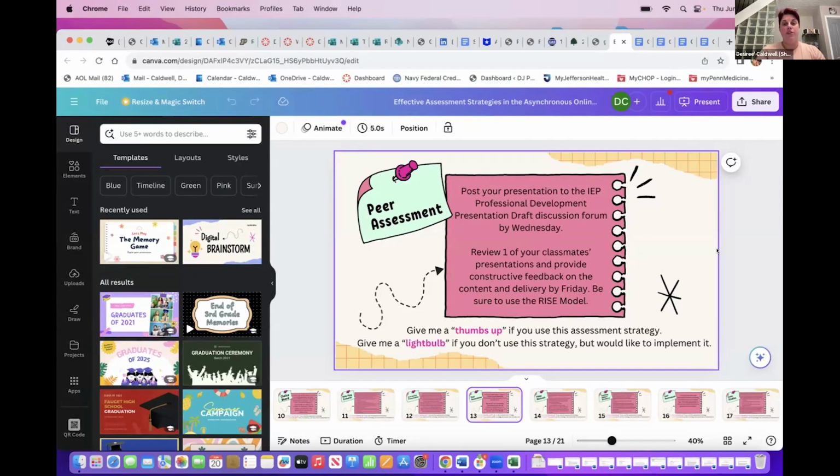And then for the peer assessment, they have to review one of their classmates' presentations and provide constructive feedback on both the content of the presentation as well as the delivery. And they have until Friday to do that. And then once they receive their feedback from their peer, they have 2 days to revise it and improve the presentation before they submit the final version on Sunday to me.